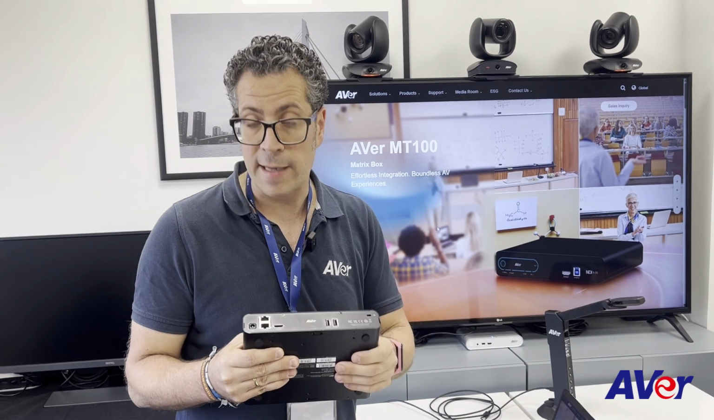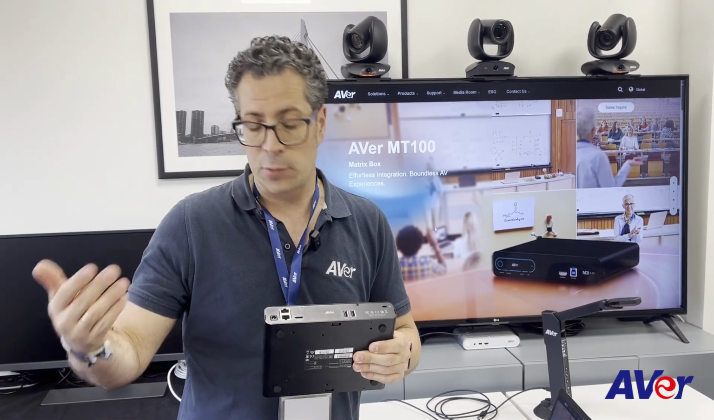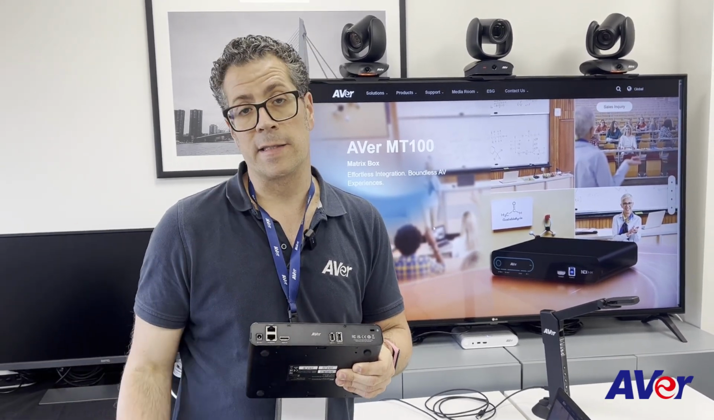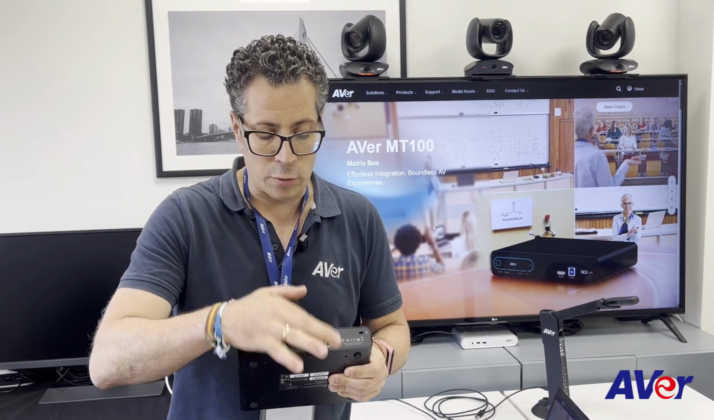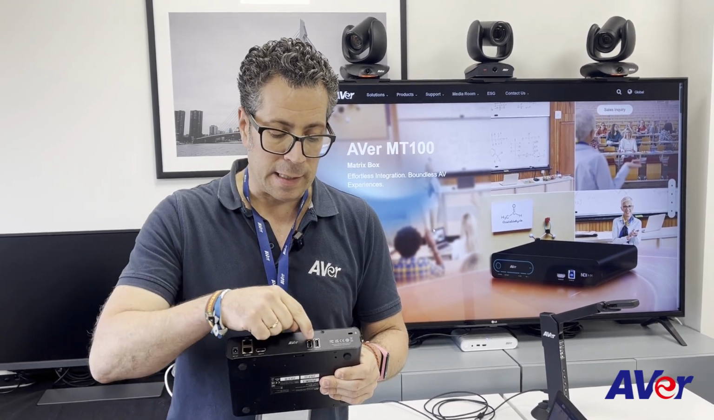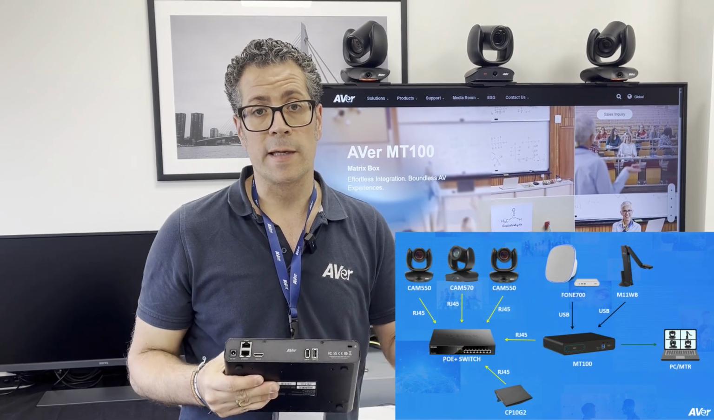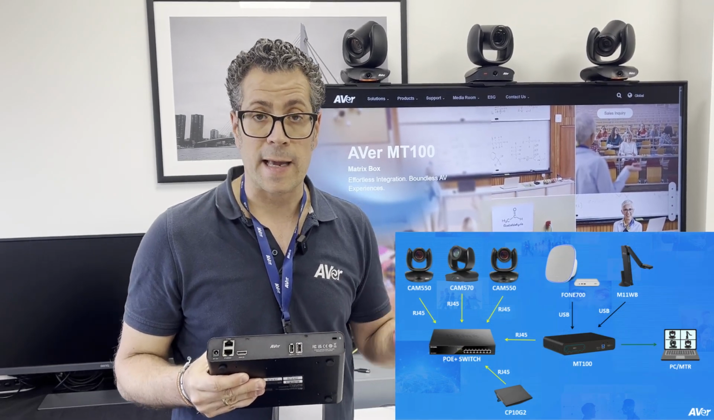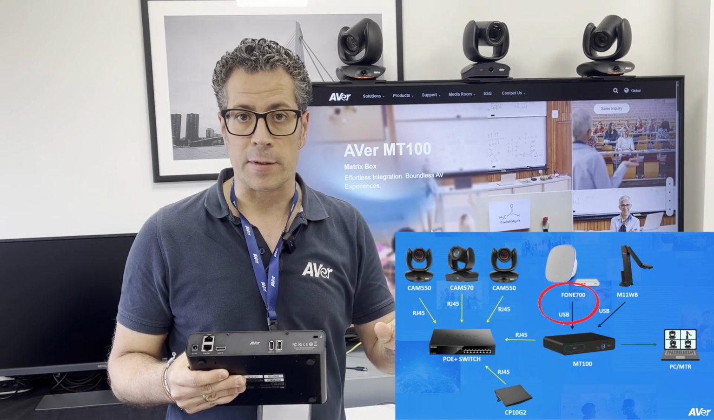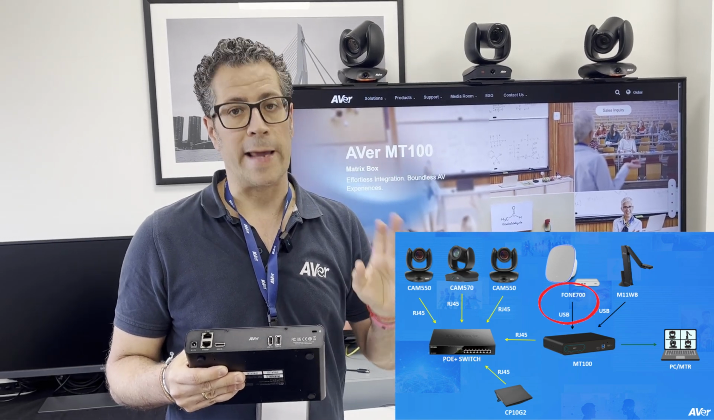Another option for the visualizer, or for example for connecting a laptop, is to use the HDMI input. In this case, we are going to use USB number 1. In USB number 2, we are going to connect the audio system of this room. In this case, we are using a Phone 700, that is a ceiling speakerphone by AVer.